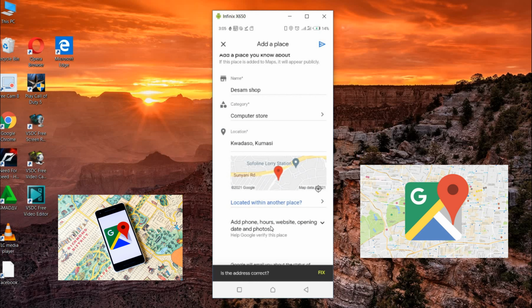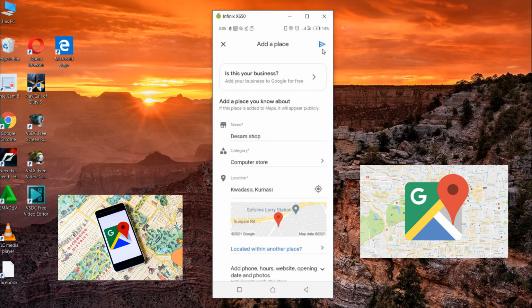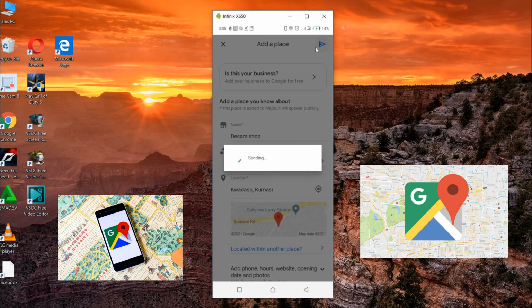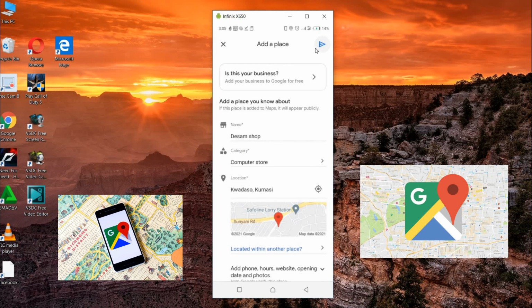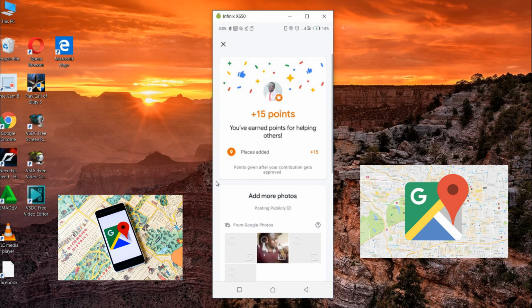When you finish, you just have to fill in your phone number, the hours, your site, the opening date, and photos. You add everything. When you finish, you click on go. Then you wait for it to send. That is all. They just said that you have 15 points. You have earned a point for helping others. Just like that. It is not difficult.